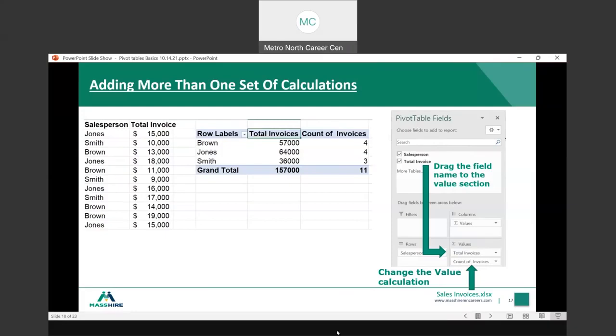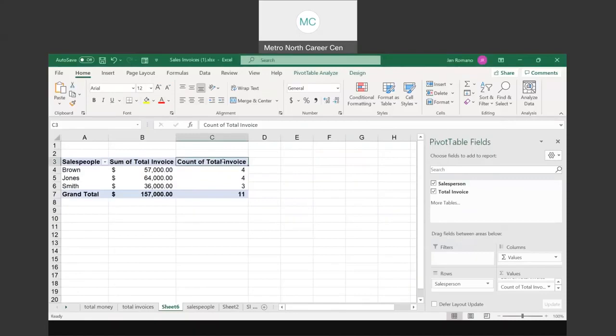What do you think about that? I feel like that's extremely useful to be able to add different mathematics in the same pivot table. All right, good. Some of you are saying great, very good.